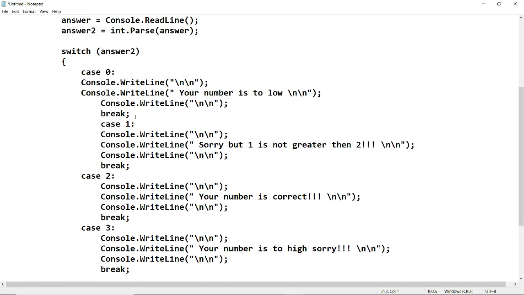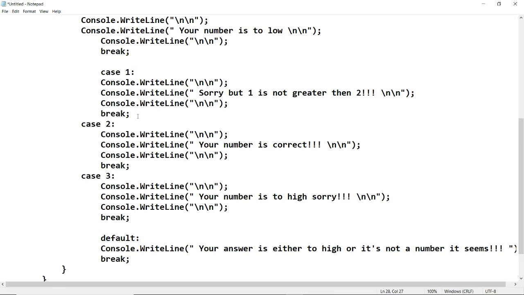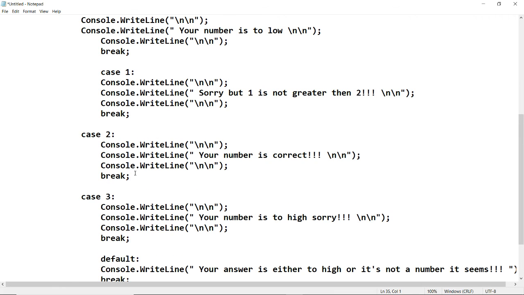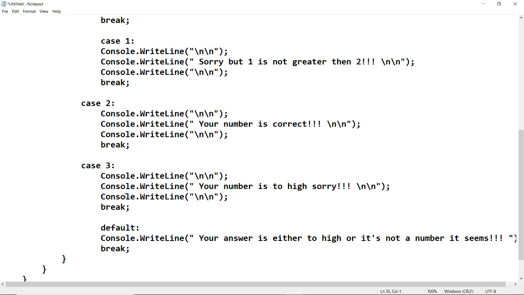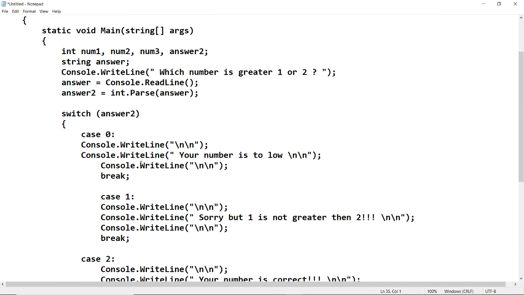Make a little space here. Try to always put a little space in between your blocks of statements for readability purposes. You want your code to be more legible.